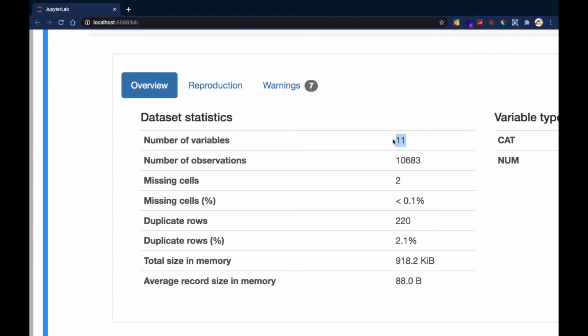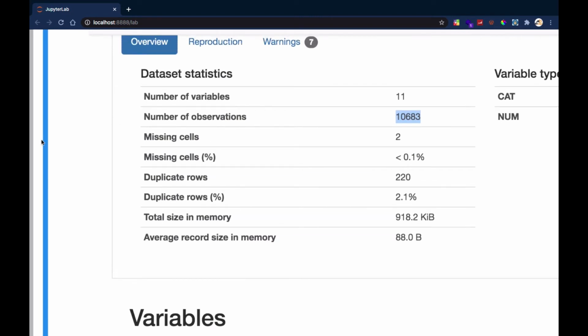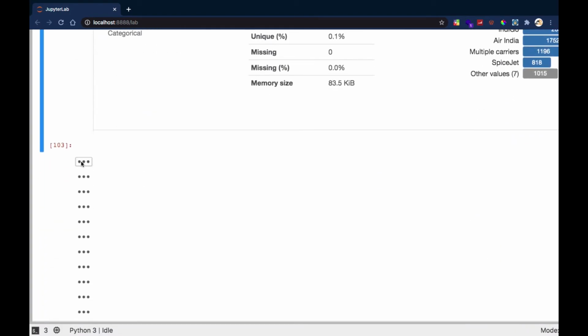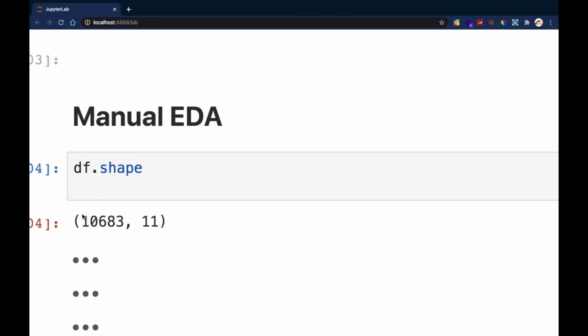The various columns that we have over there, and then you can see the number of observations, which is nothing but the number of rows that we have. So normally what we do is that we use dot shape, right? For instance, df.shape, then we get that. This is what we could have done manually, df.shape, and then we get the same thing over there.